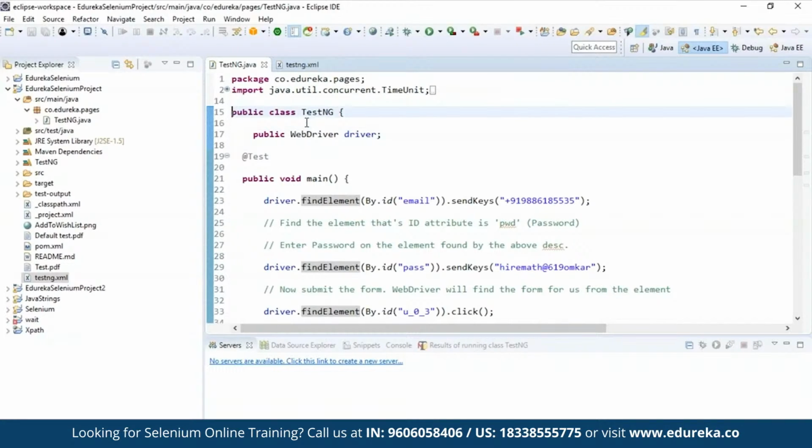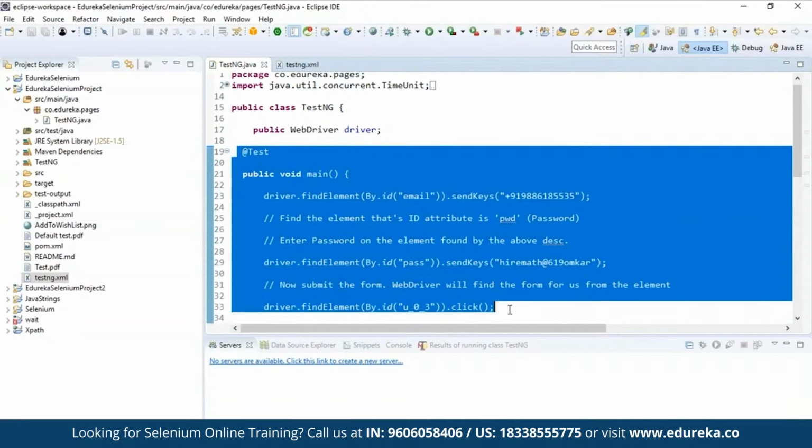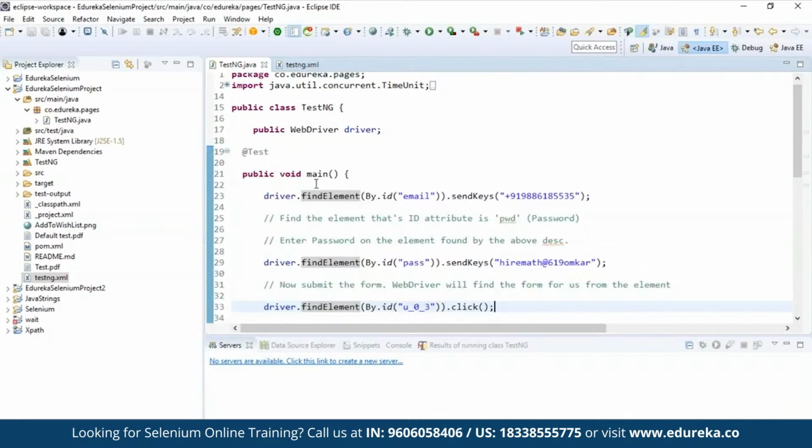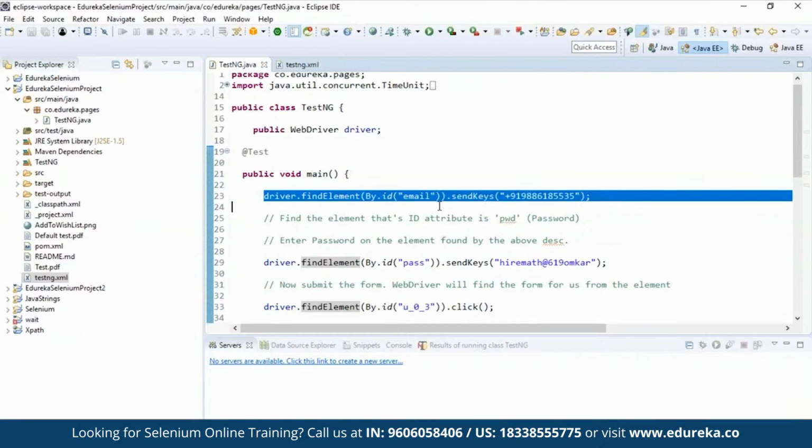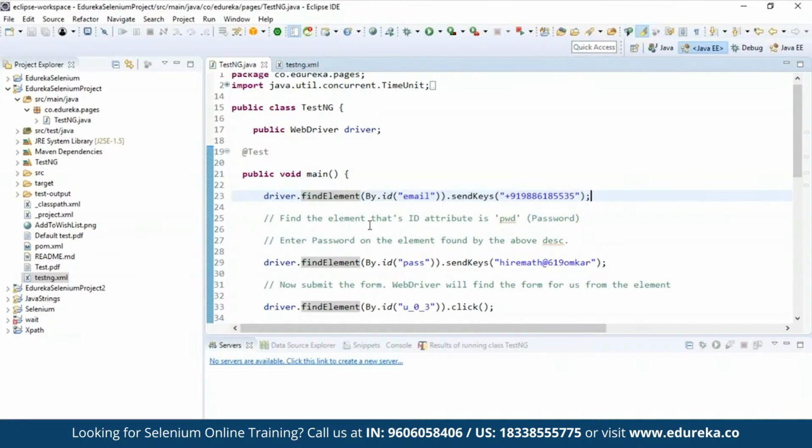First, I imported all the packages and created a class called testng. Then I declared the WebDriver variable, that is driver, as public. And now I have written the @Test annotation. So this is a process that should happen at the test, that is the ongoing process. Inside the main method, I am using driver.findElement by ID, that is my locator, and I'm sending the keys as my detail, that is the email or your mobile number, anything.